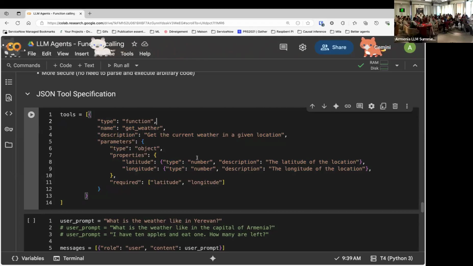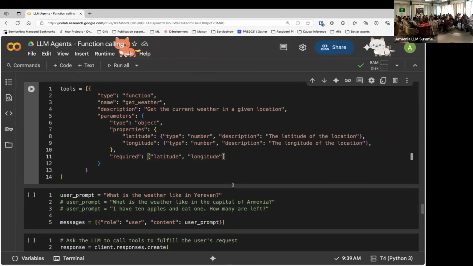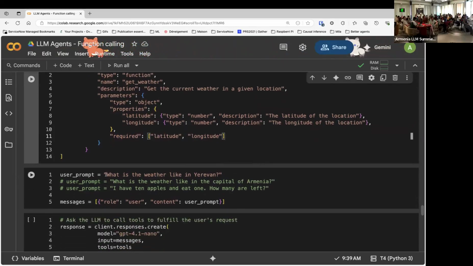You say there is latitude, it's a number. Here's a description. There's longitude, it's a number. So if the LLM wants to output some string for that, it's just not going to work, right? It's going to make sure it's actually a number. And you tell it which arguments are required. Okay, so you can see that this is guiding the LLM way more than just asking it to generate whatever syntax and hoping for the best.